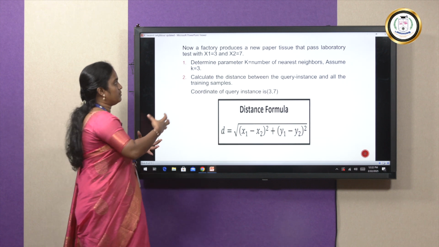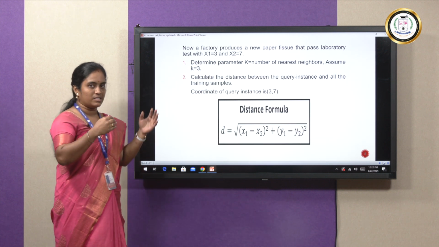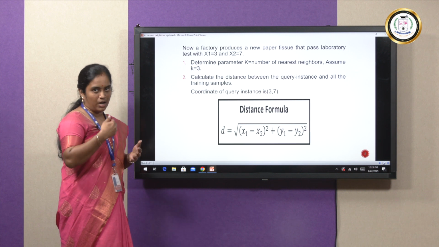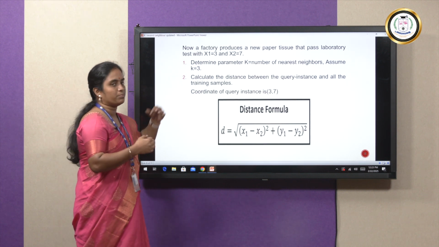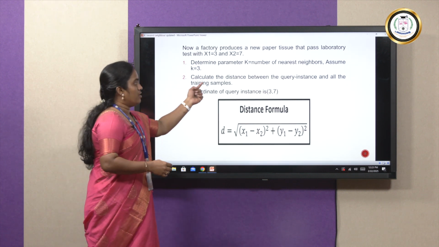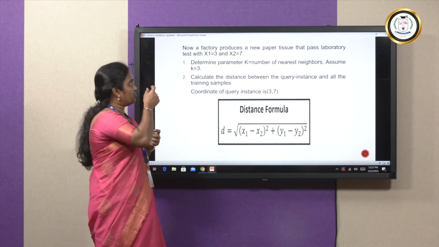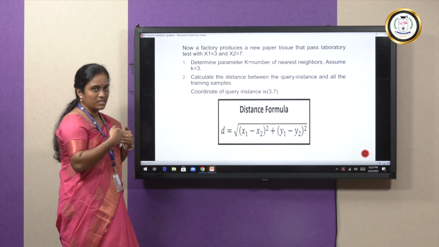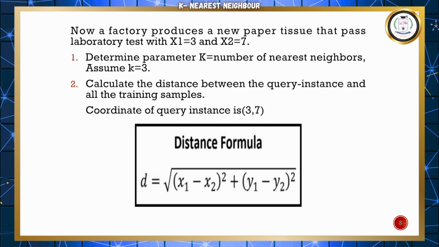As I said previously, since the data record is just 4, we will have to assume the K value according to that. So we will assume the K value to be 3. Fine. Now we will have to calculate the distance of this given value, say x1, x2 is 3, 7, the new instance given. We will have to calculate the distance from that particular point to the 3 nearest neighbors.